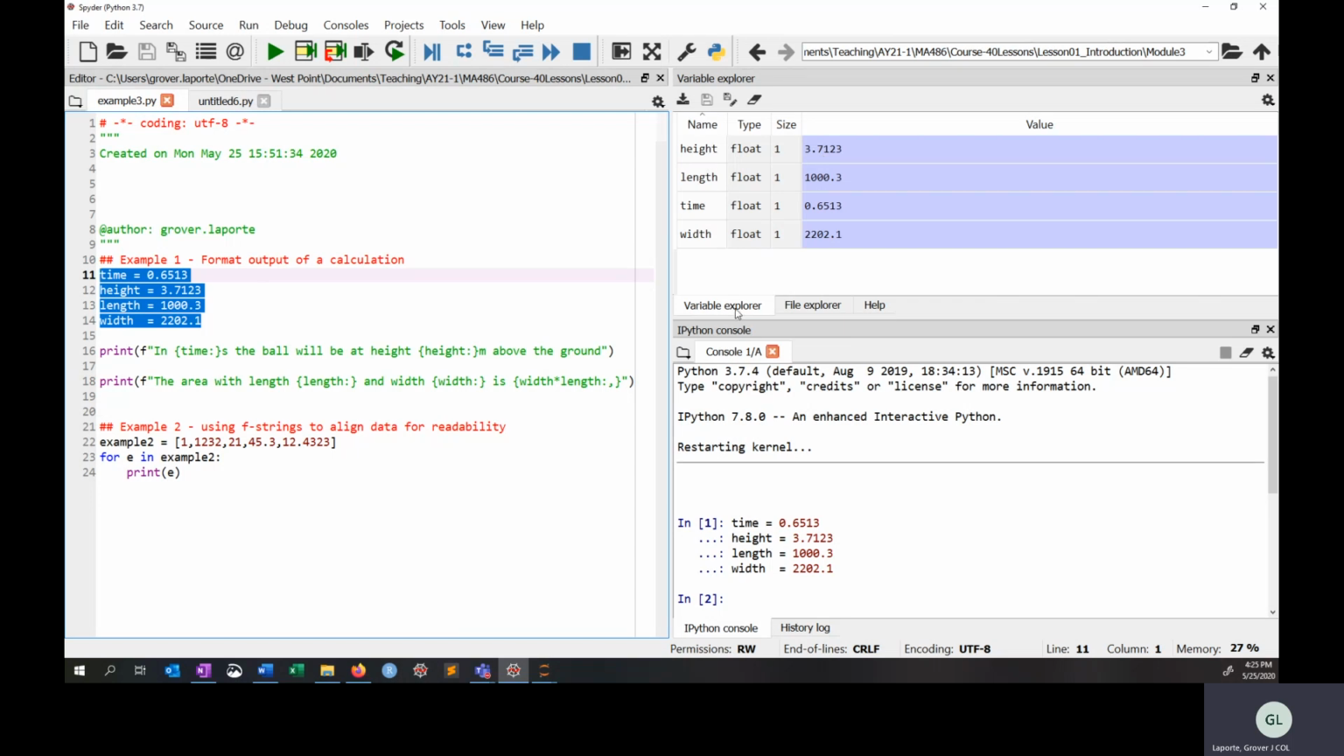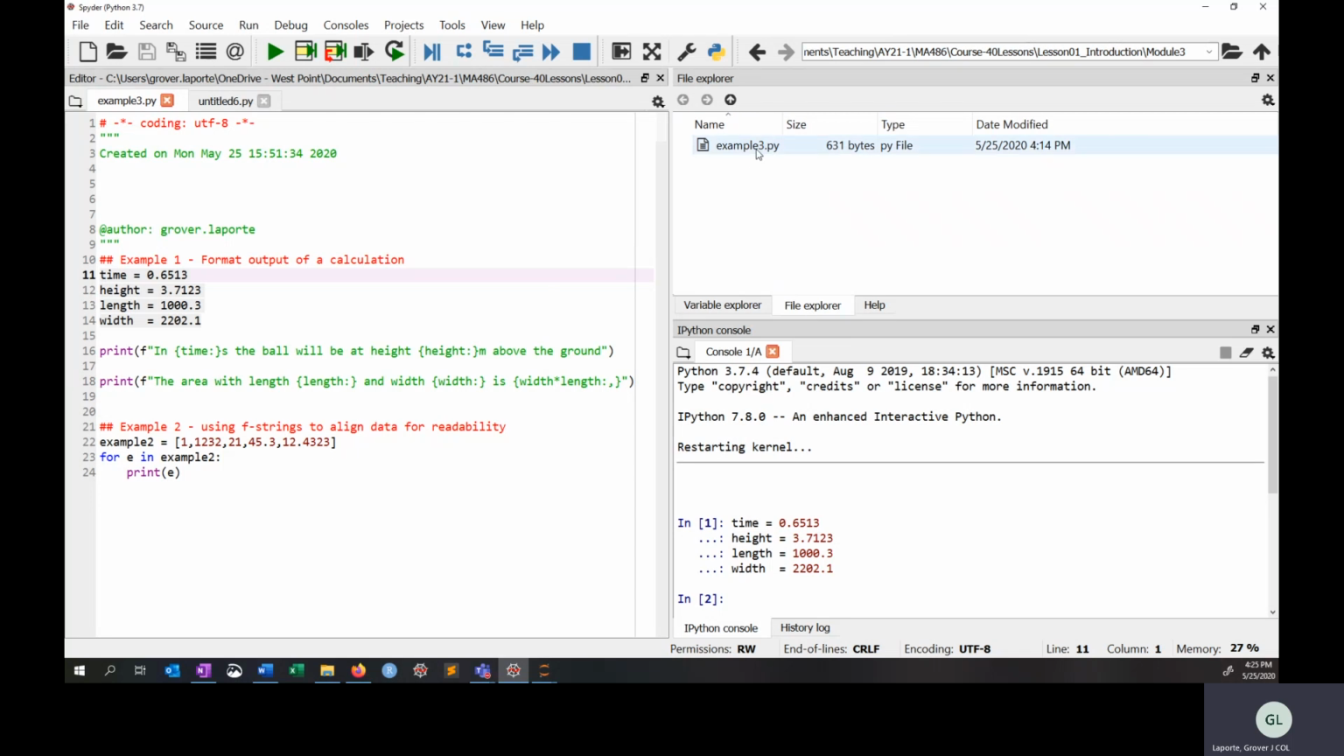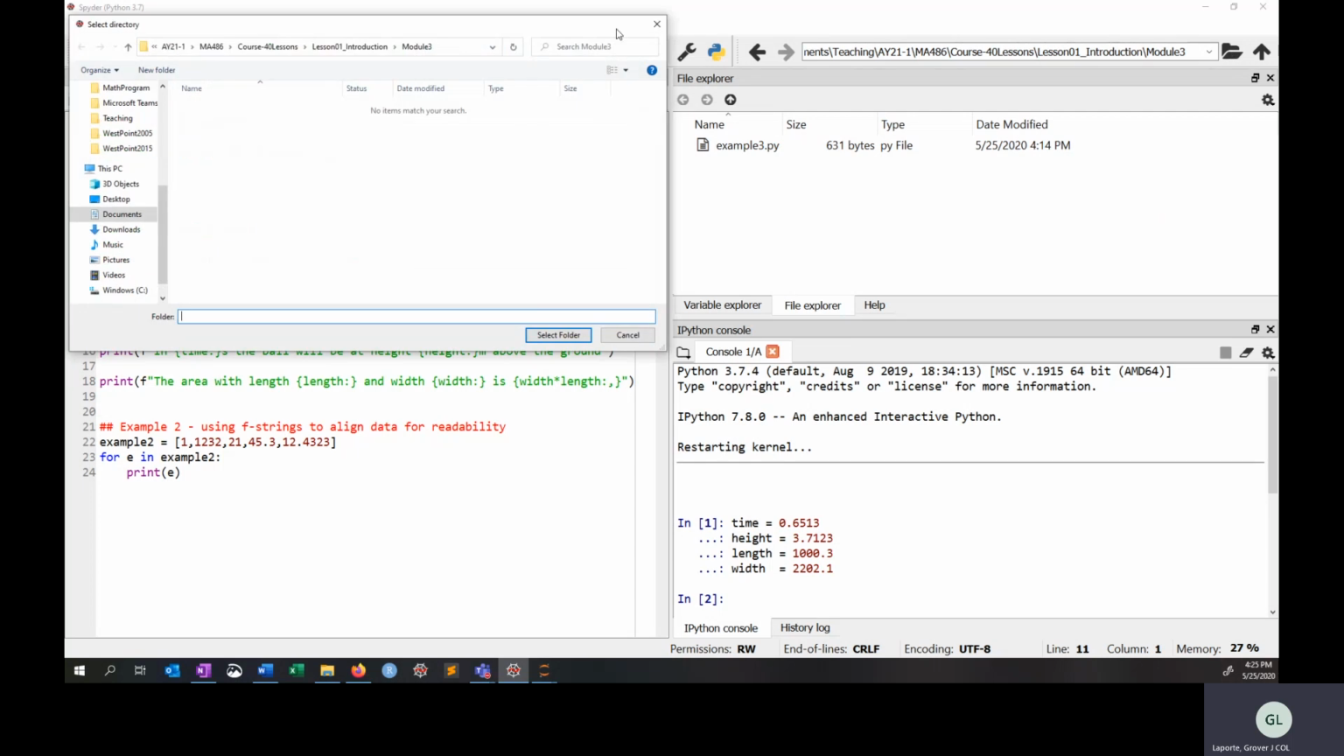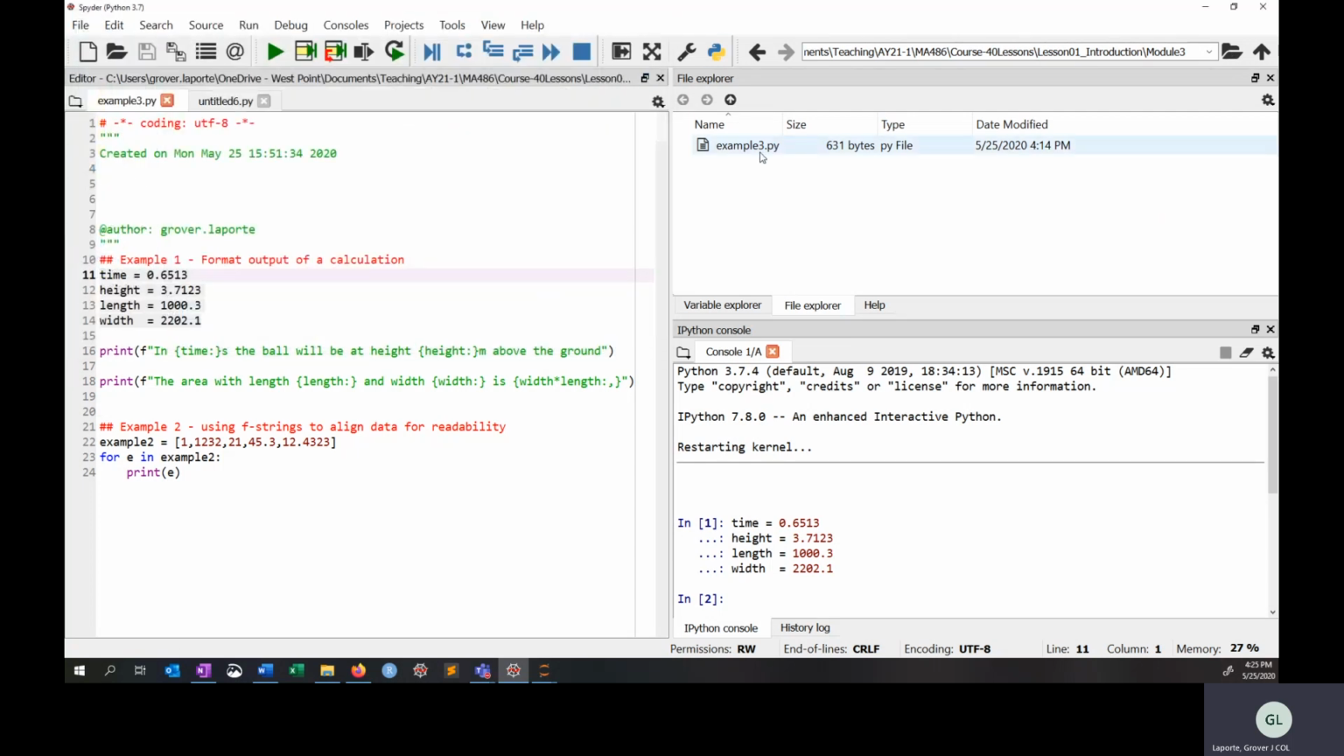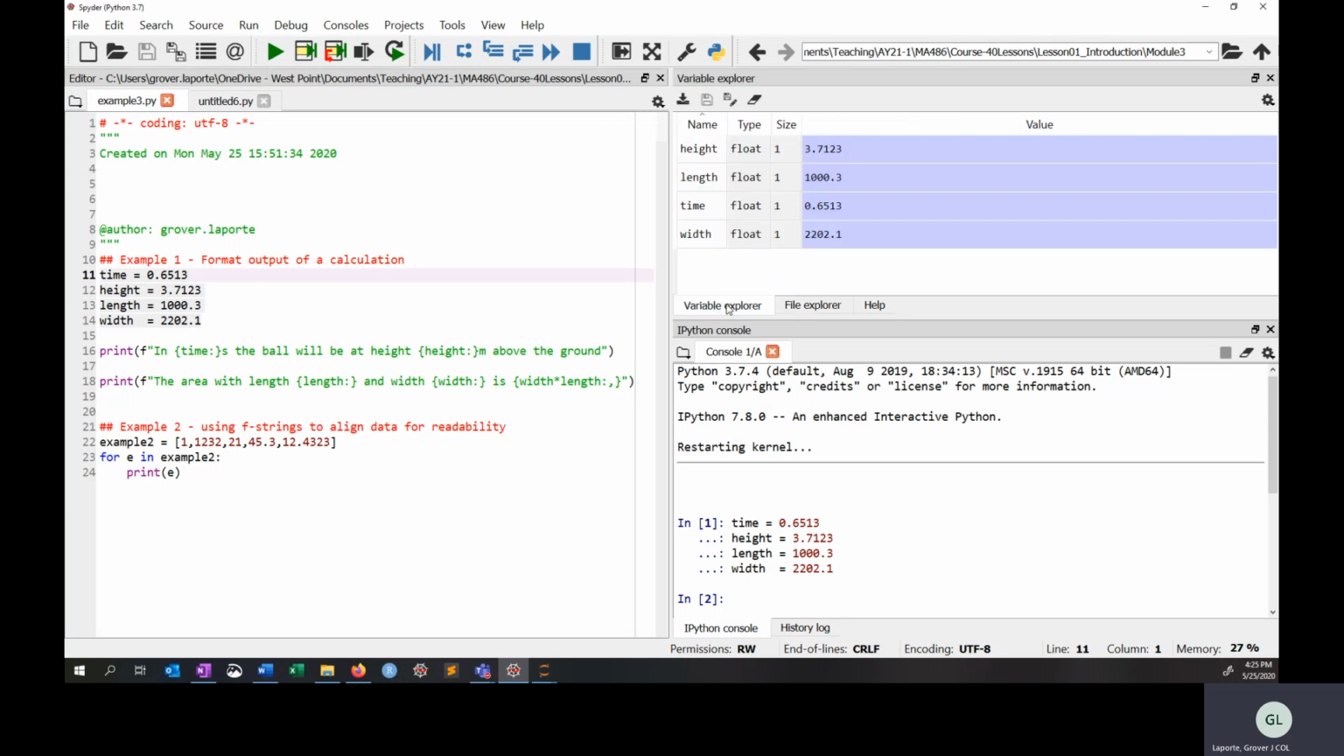So in your variable explorer, this is another thing I just want to point out about Spyder. You have the File Explorer, where you can see that I've got example3 in here, inside this folder that I'm currently in, and I have that file example3.py in there. And then the variable explorer is another one. This lets you know that height is assigned, or bound, to 3.7123, length is assigned to that number, and so on and so forth. So you can see some of the abstractions that have already occurred.